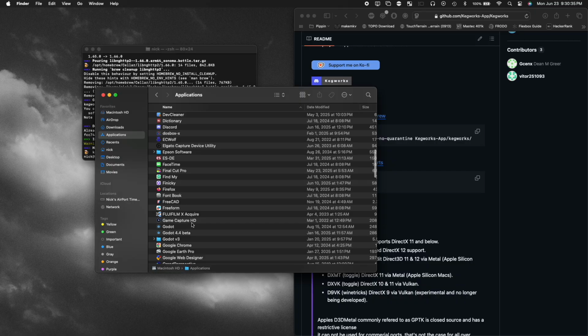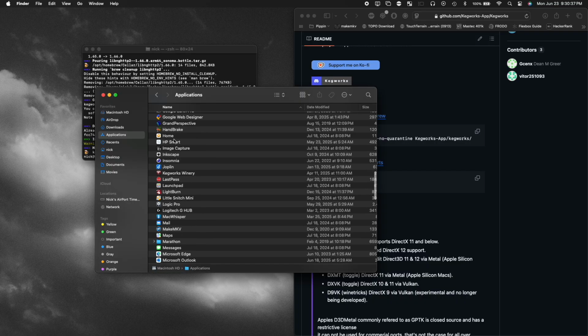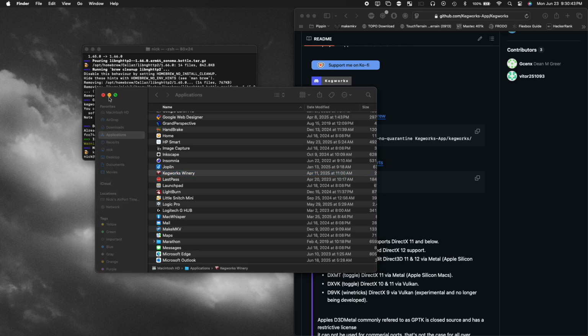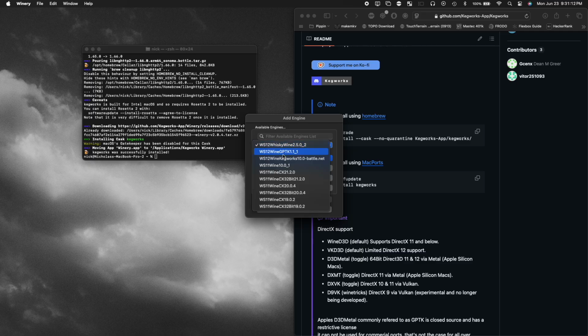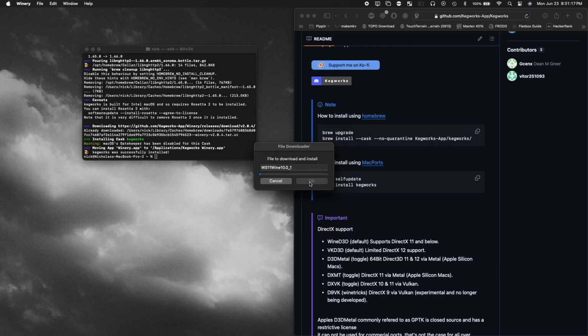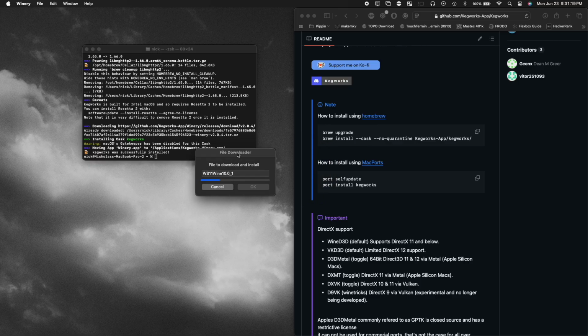Once completed, go to your Applications folder, locate Kegworks Winery, and double-click to open. Kegworks is built on wine, and there are different wine engines. You'll need to install at least one wine engine to get started. The only engine I've been able to run Peak on is WS11 Wine 10.0_1. So that is the one we'll be working with here. Click the plus button, find the engine you're looking for, click Download, install, and OK.